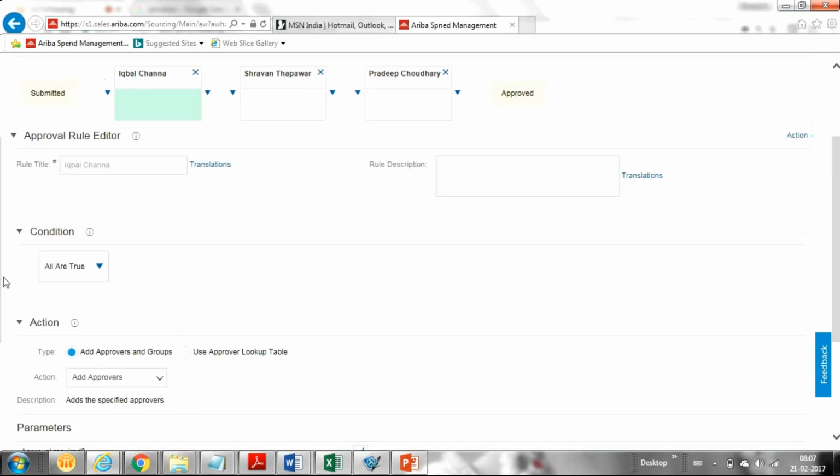So suppose my RFP or my PO, we are talking about sourcing. So my auction amount is 10 lakhs.